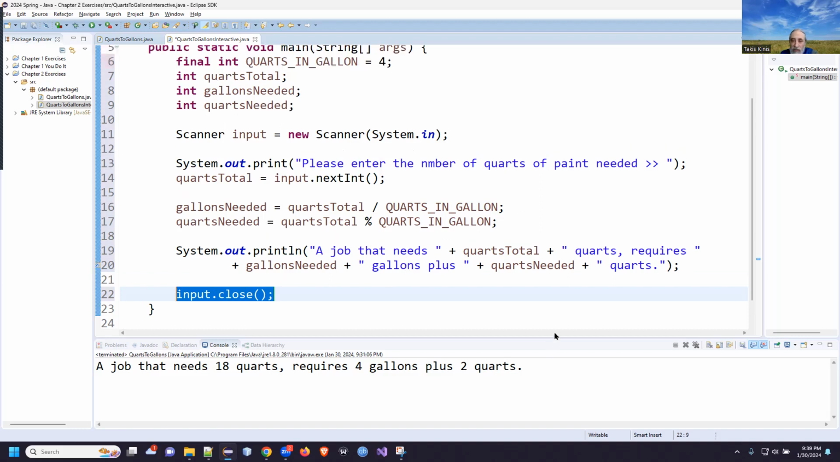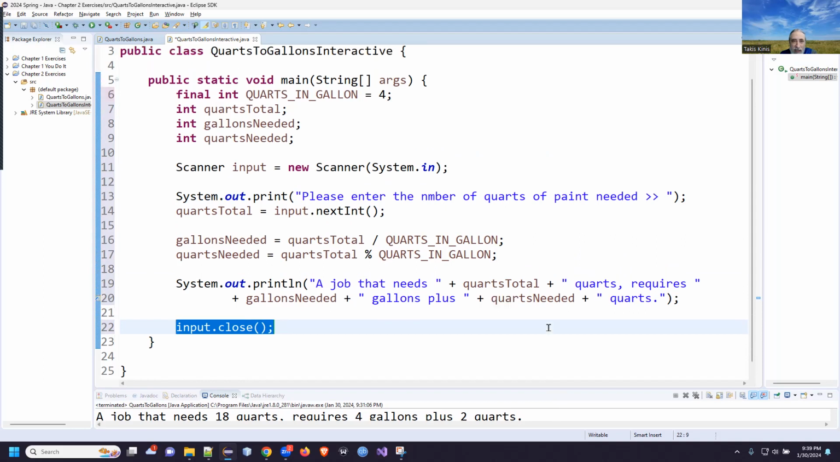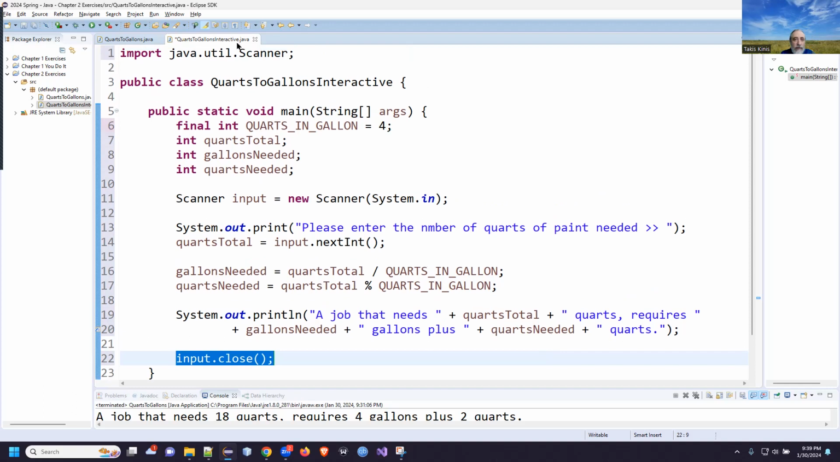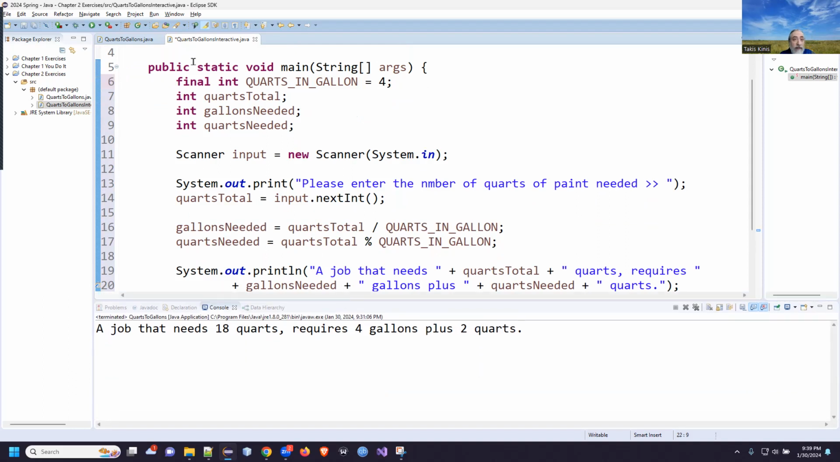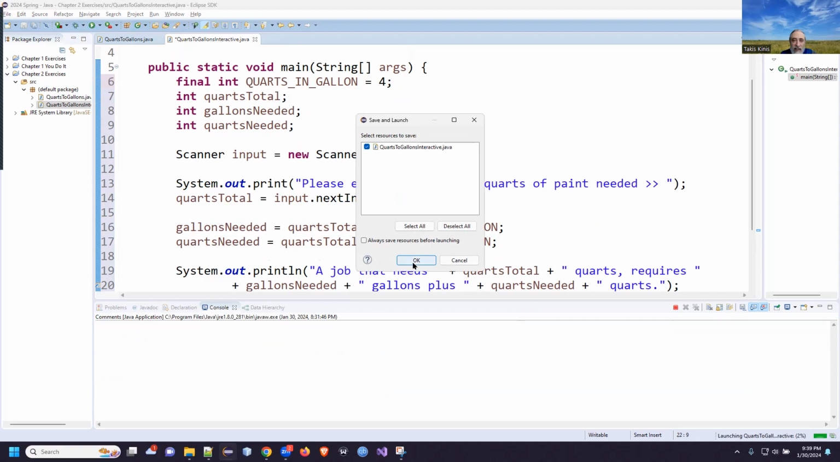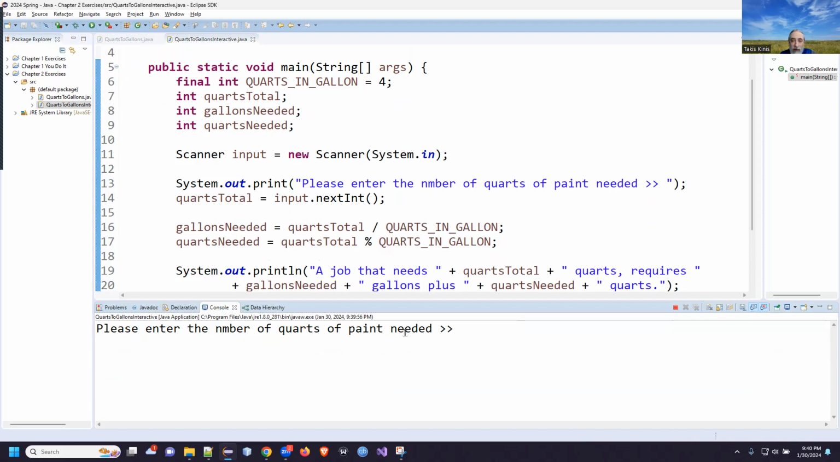So what you're seeing on the screen now is basically the entire completed program without the scanner at the top. Let's run it, see what happens. This will be our first program that prompts the user. So we hit the run button, asking us to save. We'll go ahead and save, and it says, please enter, oops, misspelling here, number of quarts of paint needed. So I'm going to type in the number I know already, which is 18.